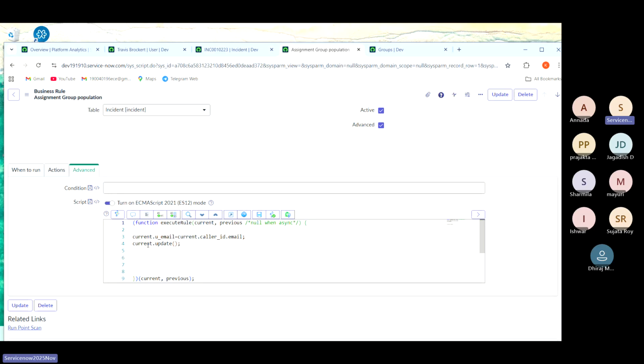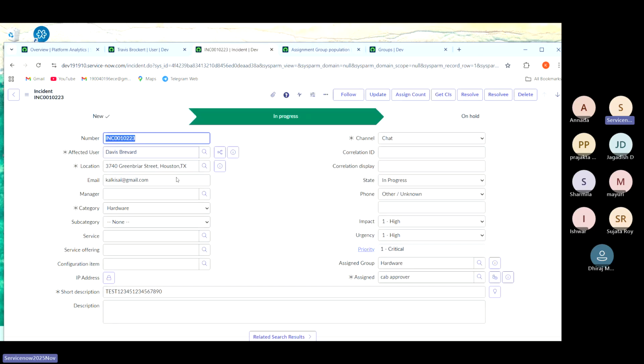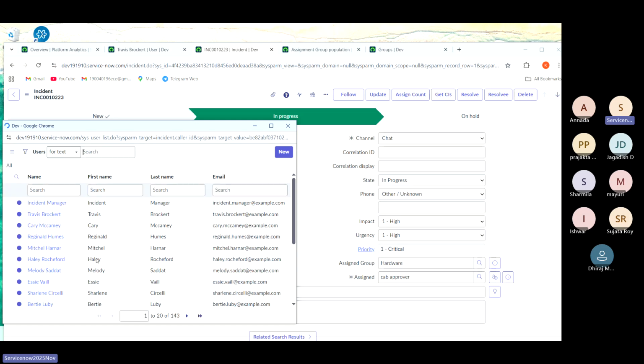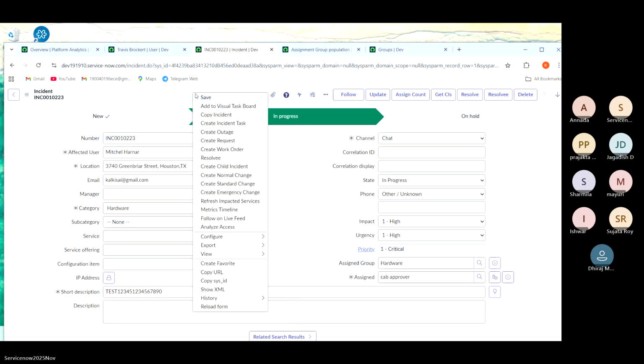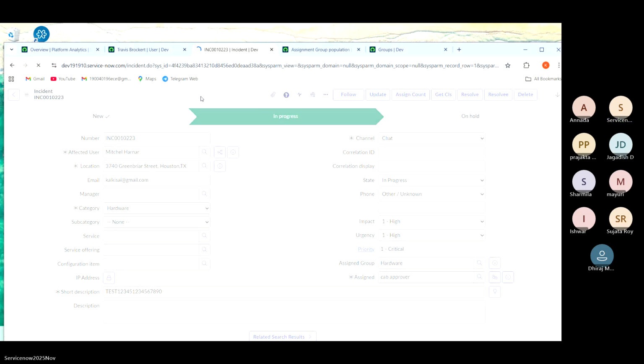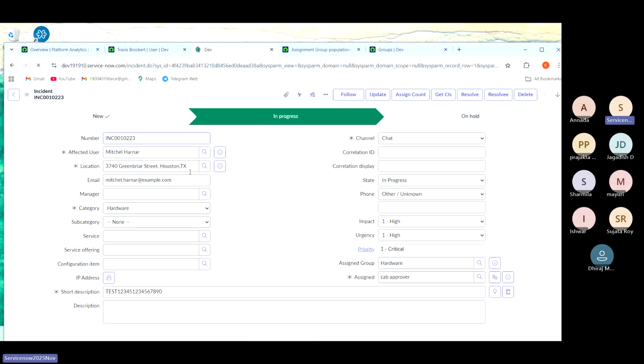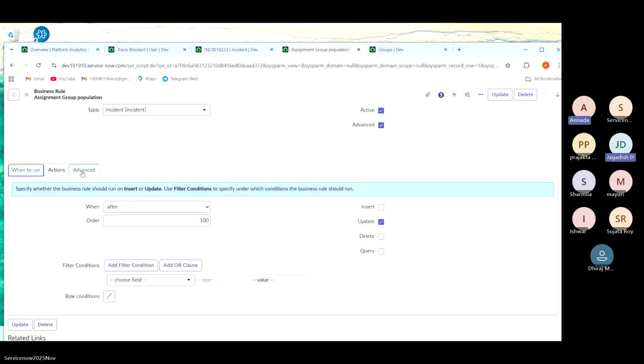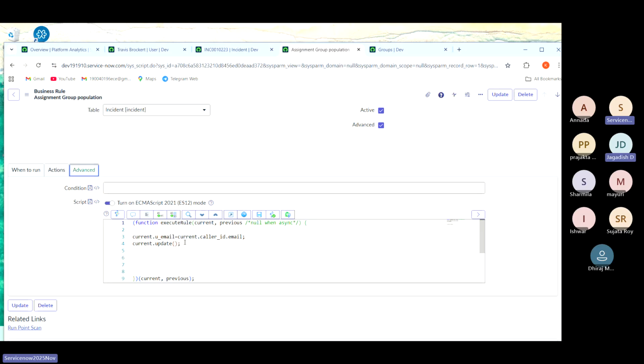current.email, current.call.email, current.update. Okay, let me change the user and see why it's not working. Understood. The question for you now is, can you use this dot update method in before? Is it required?